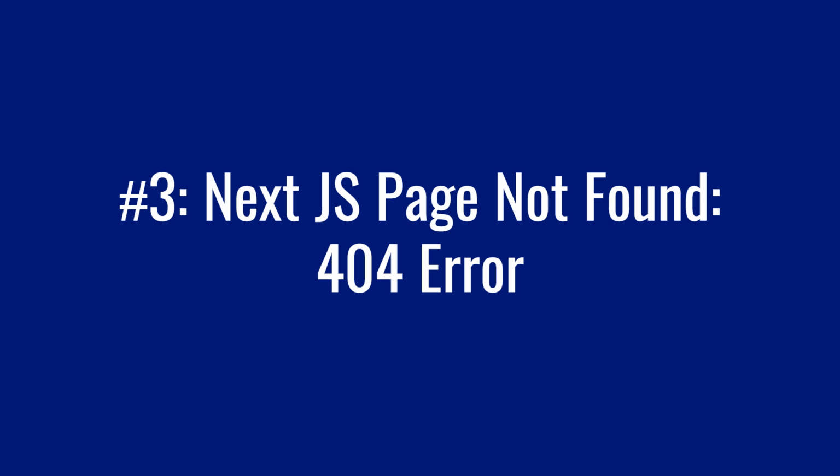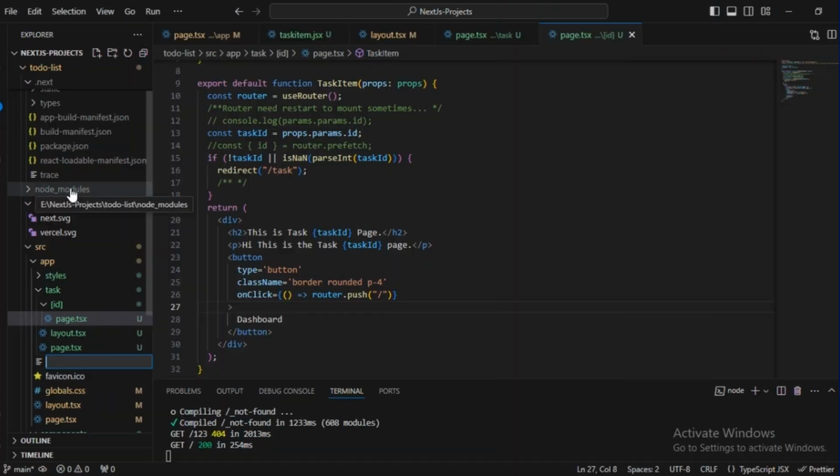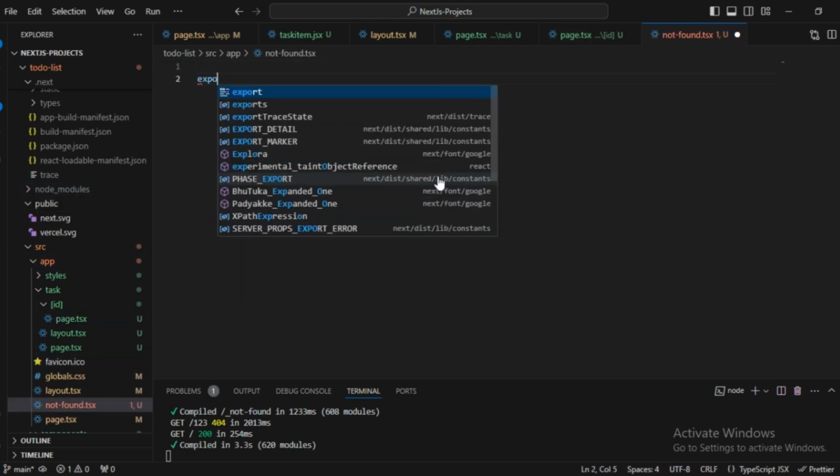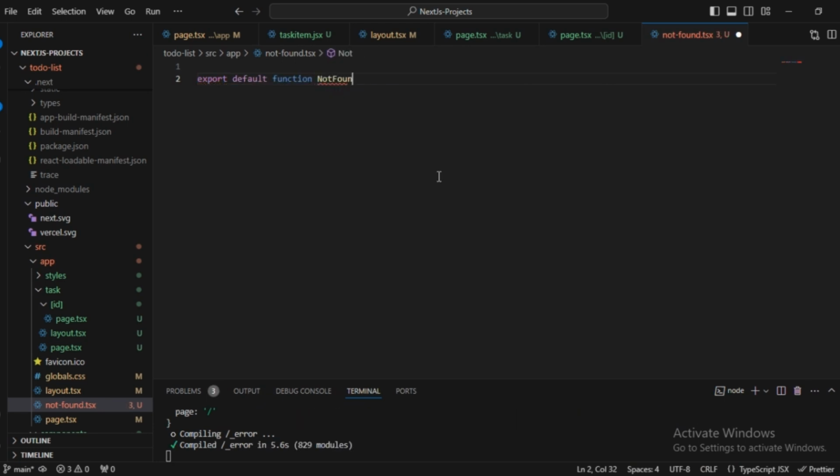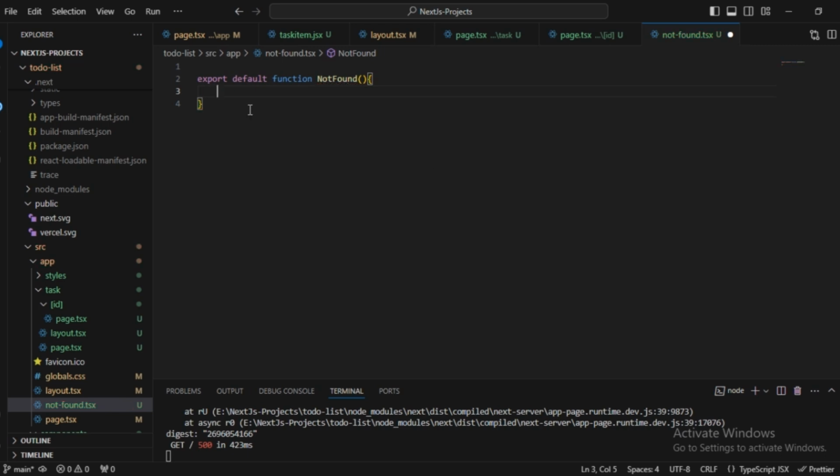Next, let's discuss the 404 error. As you have seen a few minutes back, a web page shows a 404 page not found message if we wander through a wrong path. It is a standard response that informs the user that the searched page or content is not available on the website. Next can handle this by default, but you may not like the UI.